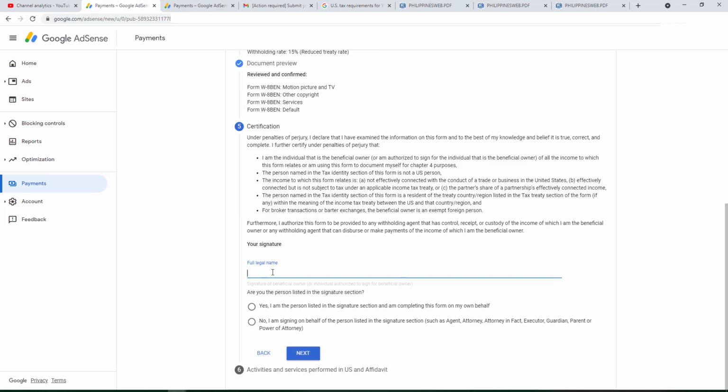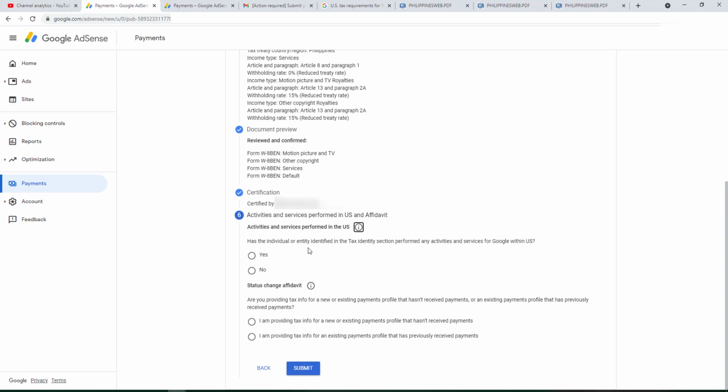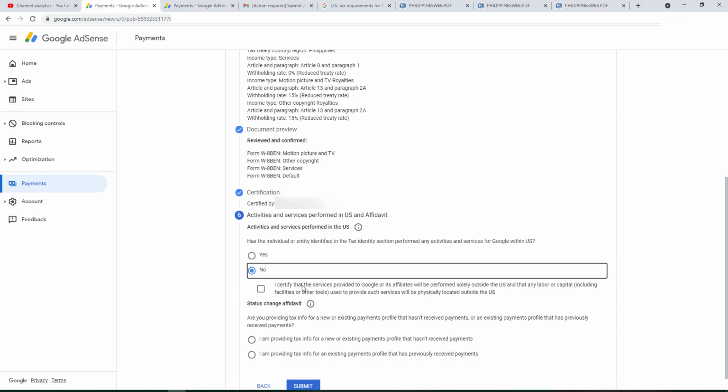And certification na tayo. So, dapat ilagay ko rito yung full legal name ko, which is yung complete name ko. And piliin ko tong yes, I am the person listed in this signature and I am completing this form on my own behalf. So, click ko tong next. And dito, kung ako daw ba, since ako yung nasa tax identity section, performed any activities and services for Google within US. So, no. And then, I certify the services provided to Google and its affiliates will be performed solely outside the US. So, check natin to.